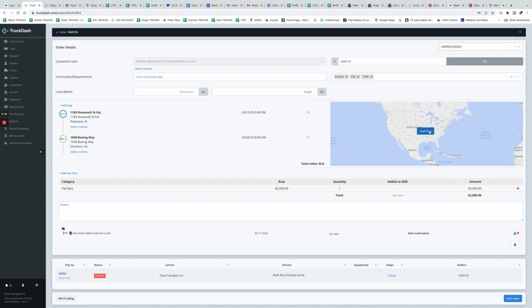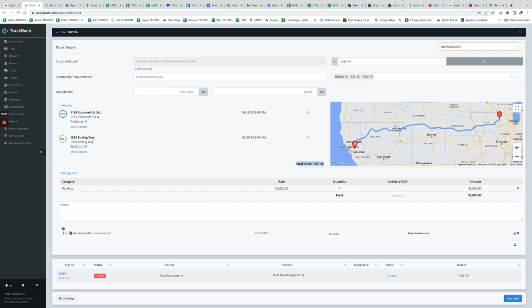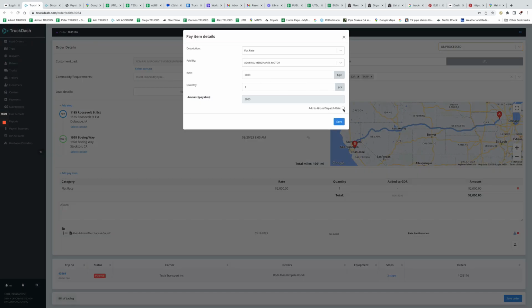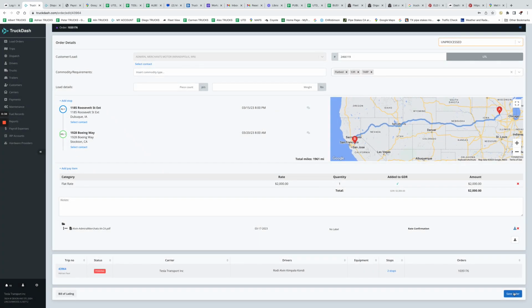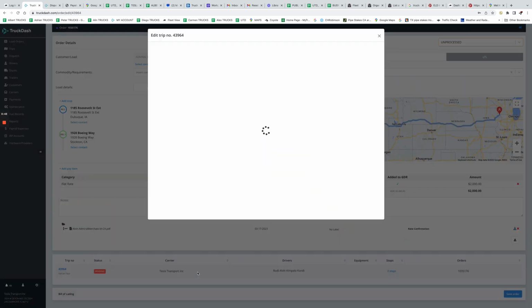So for example, we open this order right here. We have to load the map, so it will load the miles. Then we open the pay item, we just click this item over here, we just check mark this box, then we save it. After we do this, we have to open, so right now it's the driver trip for this order, so we have to open it.